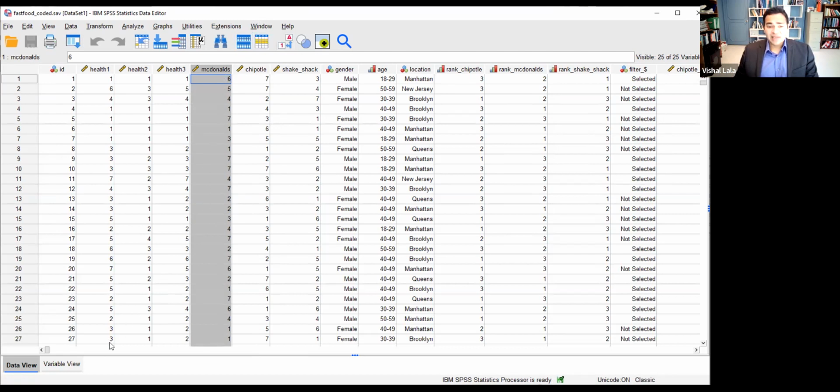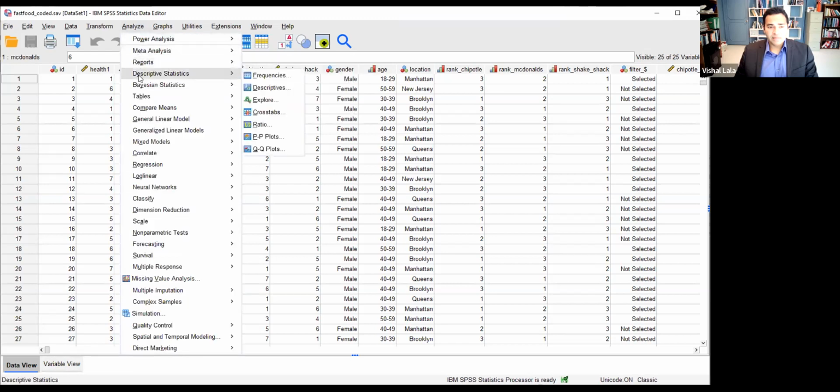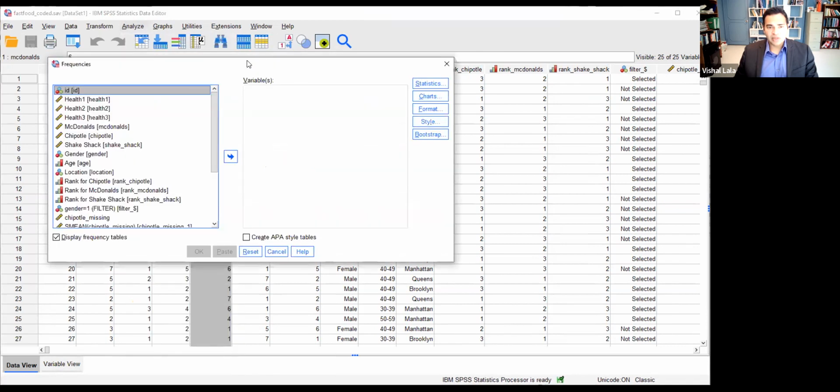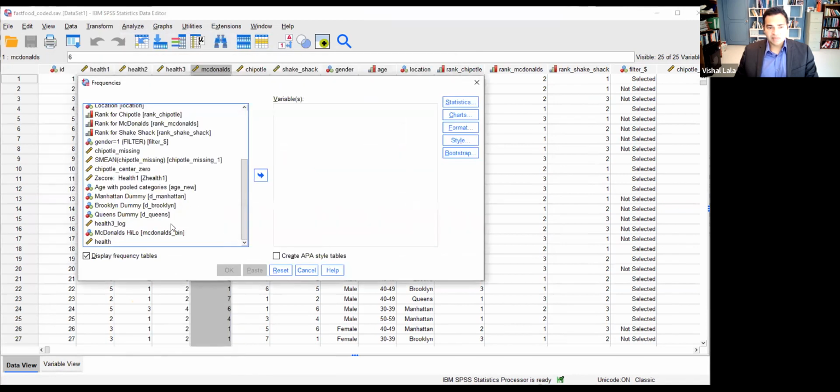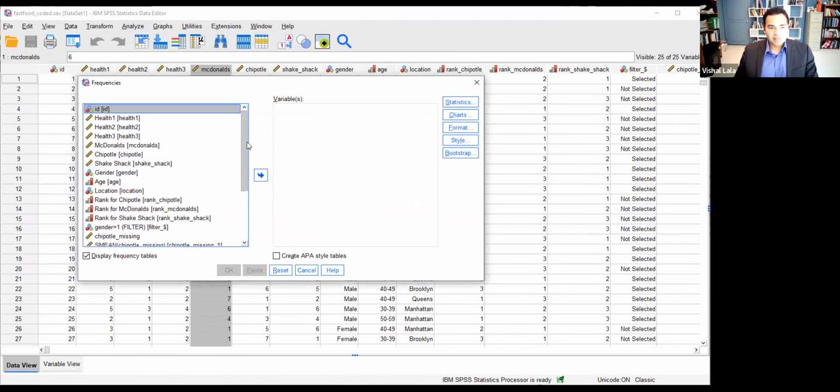The scale is such, this is an interval scale variable. So what we're going to do here is conduct some descriptives. To do that, I'll go to Analyze, Descriptive Statistics, Frequencies. From here, I'm going to select the variable McDonald's and move it over to the right.